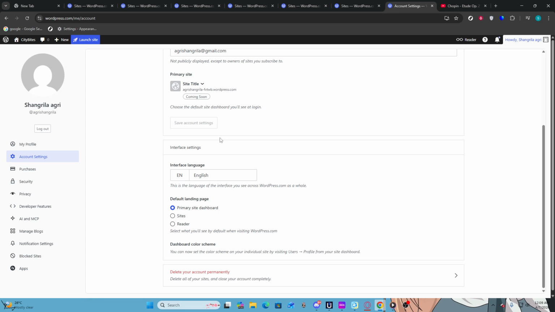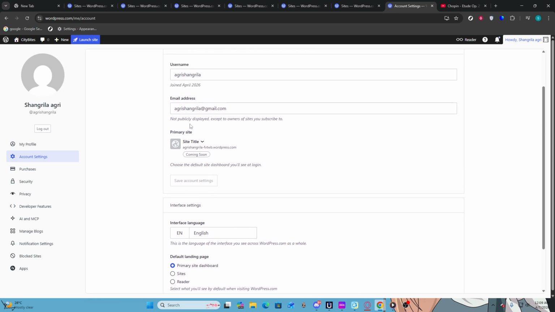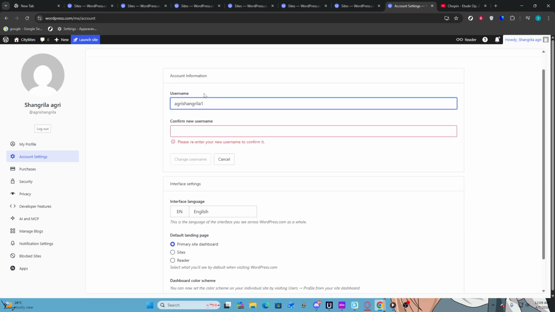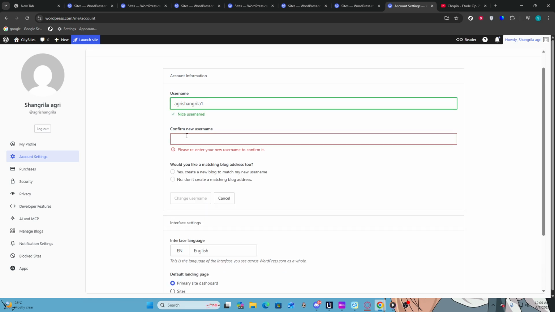Now, find the section that specifies username. Click on this to enable the text field where you can enter your new username. Make sure to choose a username that is unique and reflects your identity or brand. After typing in your desired username, verify that it meets any specified criteria such as length or character restrictions.